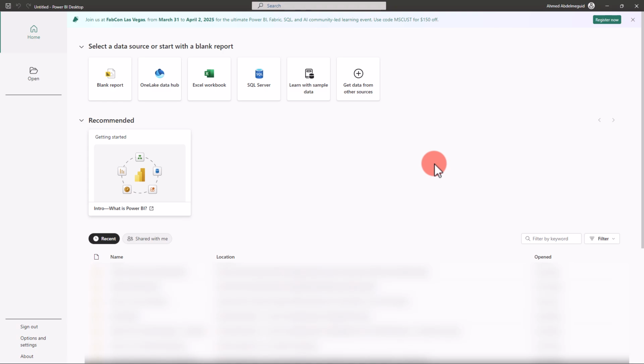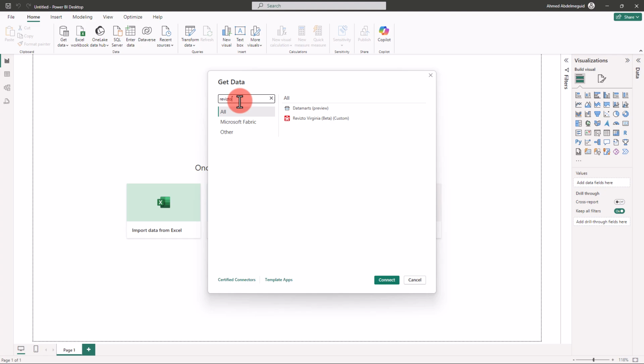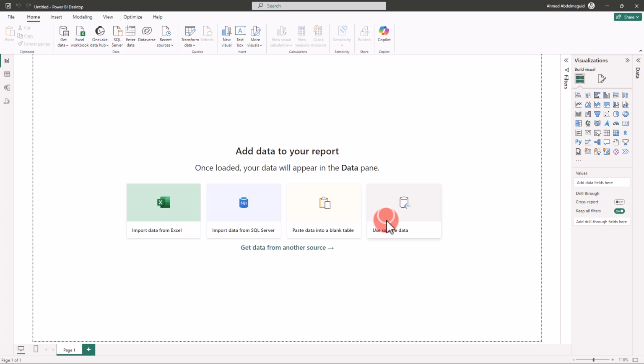After setting up the connector, you can open Power BI and click on this button to get data from other sources. If the connector was installed successfully, you can type Revizto over here and you should be able to see the connector for the specific server region that you have downloaded the MEZ file for. So I will select the connector, click on the connect button, and then click continue.